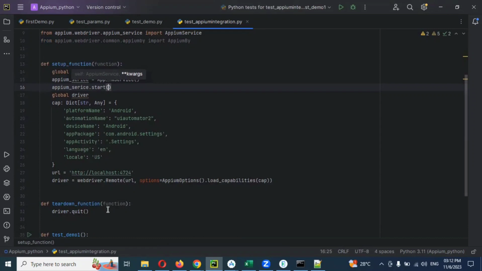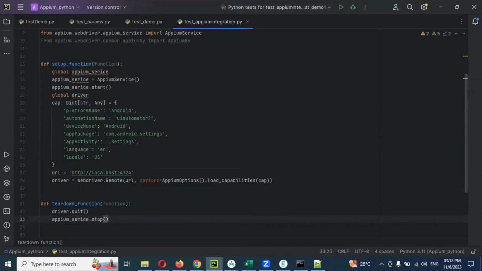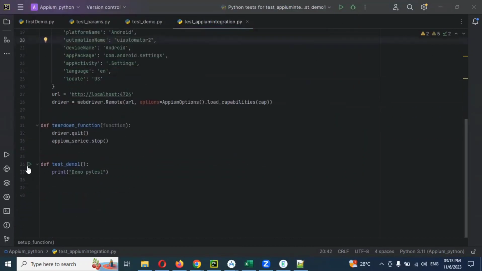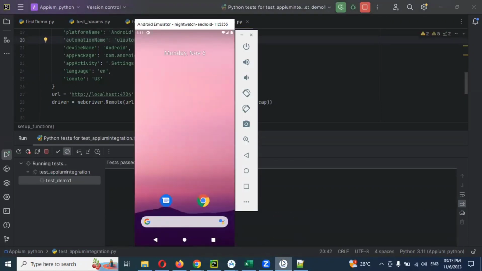Then after completion of everything, after closing this particular driver, you need to use Appium service dot stop. This is a must. Every time you have to raise the service and then close the service as well. You have to do that properly every time, otherwise it will not work. Then you stop the service, you can close or do anything, and then again you can start the service.